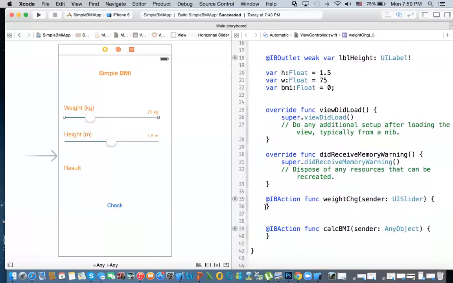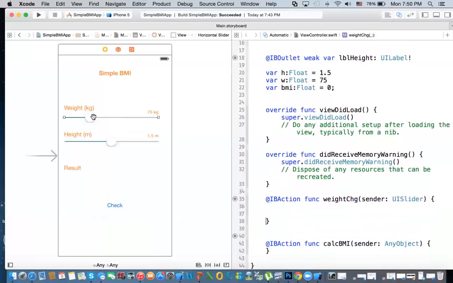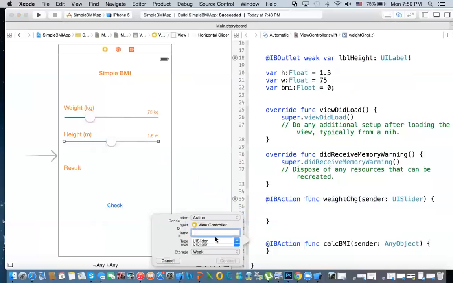So I have a method now that will be called, weight change, or a function, every time that you change this value here. And you notice this plus, when I point on it, you see what it means? That means this plus is connected with this. This action is connected with this object on the screen. Same thing I'm going to do with this one. It's an action, and I'm going to call it height change. And the type, I'm going to use UISlider, and we click on connect.